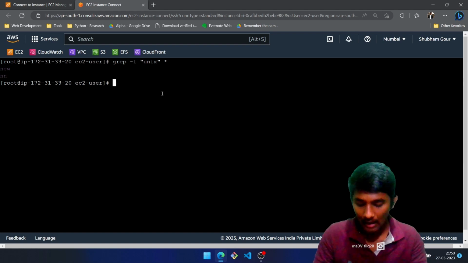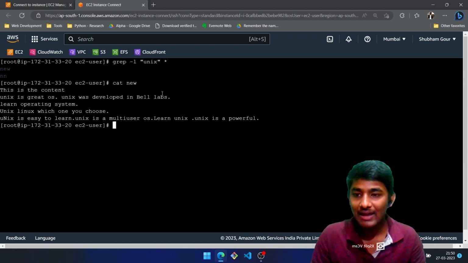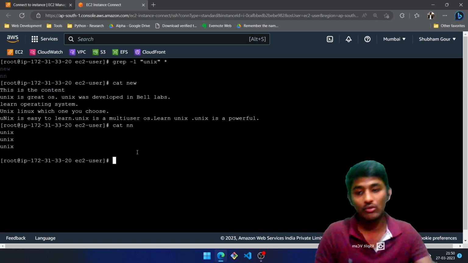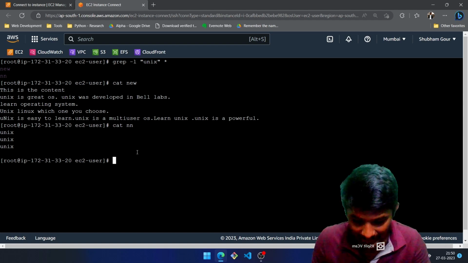Now let us do cat for new and let us do cat for nn. You can see Unix is present in both of them. All right, let's clear it.